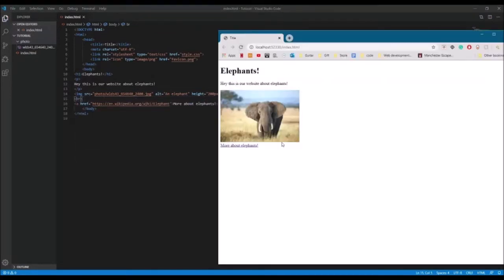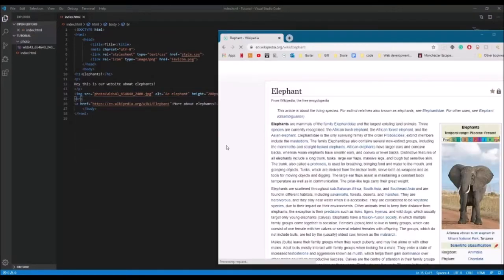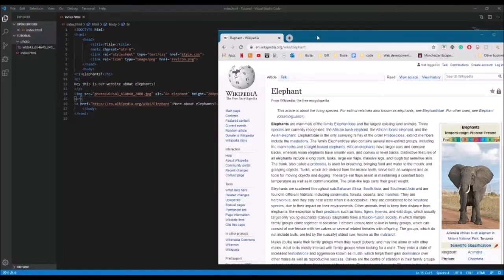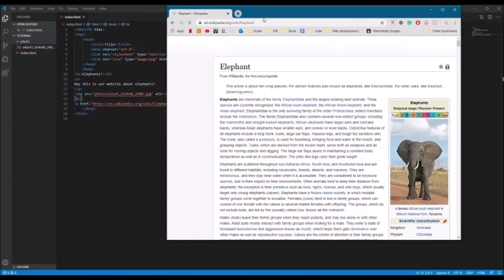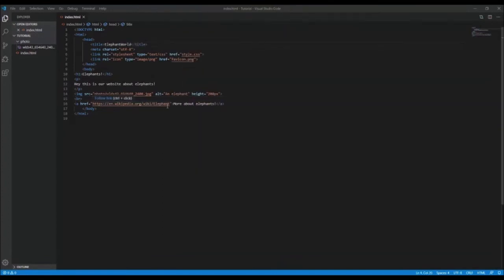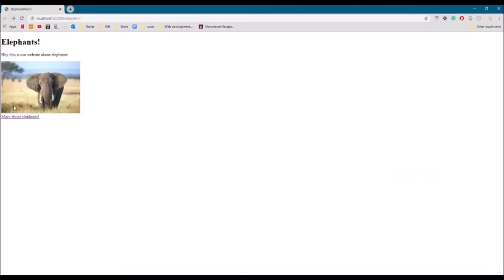So as you see, it works, and you get taken to the Wikipedia page about elephants, as I have linked here. And if you link to pages that are outside of your own website, it's often practice to target _blank, which basically means if you use this code, it opens in a new tab, which is really useful for just having the person still on your page and not losing that one.